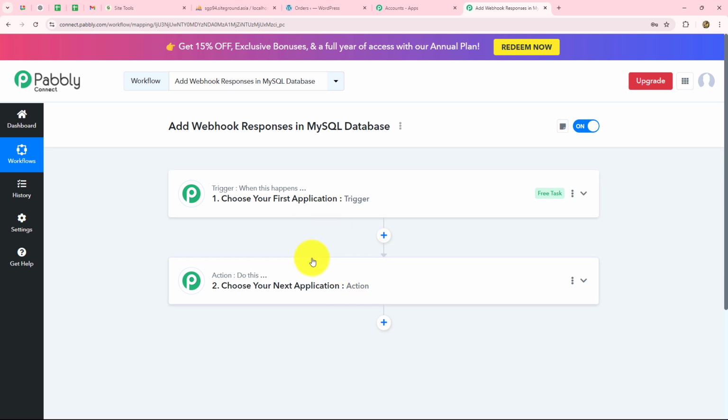When we are going to set up the connection between these two applications, we can clearly see that action is going to follow what the trigger commands. Because when the trigger happens, that means when the response is captured through Webhook, then only the data will be added in MySQL, otherwise not. So after understanding the whole concept of trigger and action, let us quickly start creating the automation workflow.